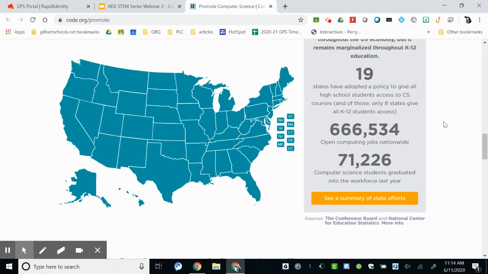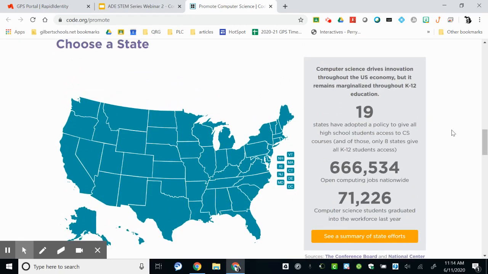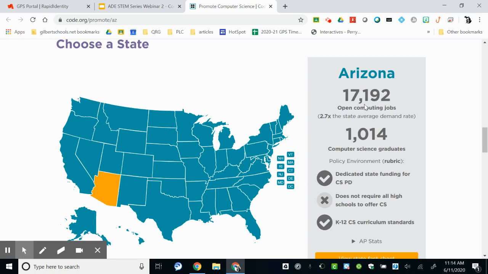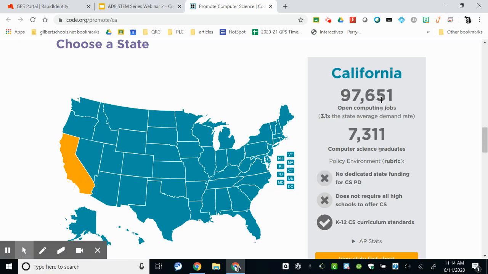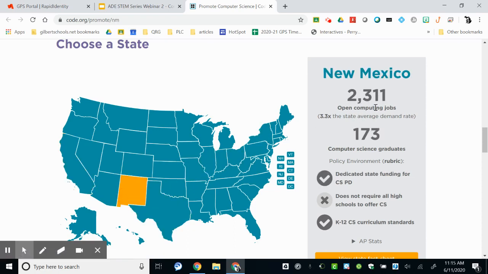What I wanted to bring you down to is this graphic. And what I like about this is it initially starts with the nationwide, but then you can click on the states. And I gave you the statistics for Arizona, over 17,000 jobs available, 1,000 graduates. But if you look at even our surrounding areas where some of our students may end up after graduation, if you look at California, over 97,000 jobs with only 7,000 graduates. That means that there's 90,000 jobs there with nobody to fill them. New Mexico's a little bit lower, but they still see that huge gap.